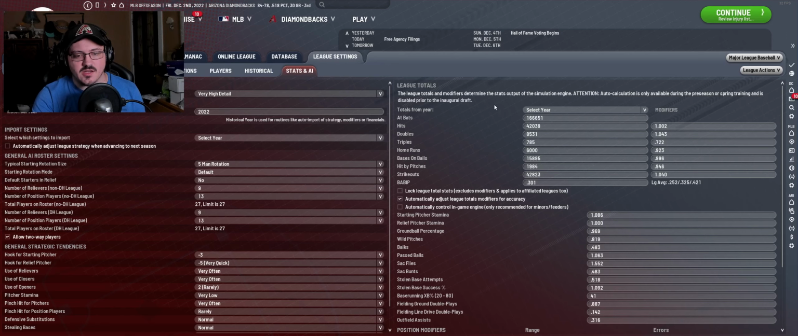That's going to be basically all of the league expected totals in terms of hits, doubles, triples, home runs, base on balls, hit by pitches, strikeouts, and the league average of BABIP, which is batting average on balls in play. My apologies. And basically, we want to make sure that some of these are balanced. If we find that our modifiers are too low, like triples at 722, that's a pretty low number for triples. That means the triples are probably not going to be hit as often.